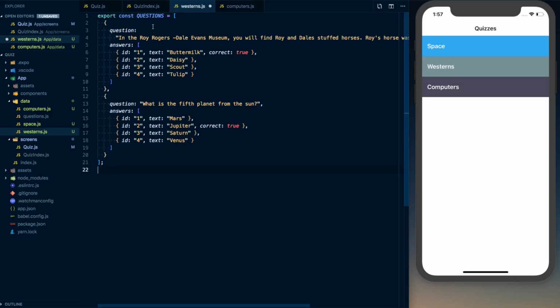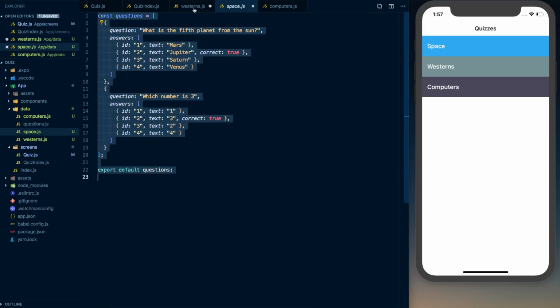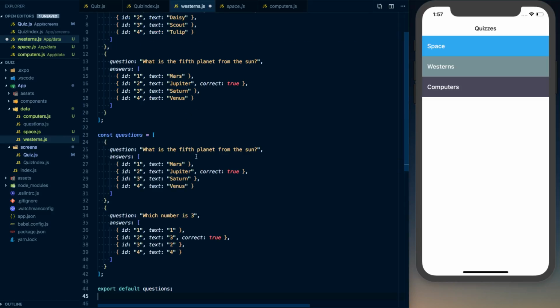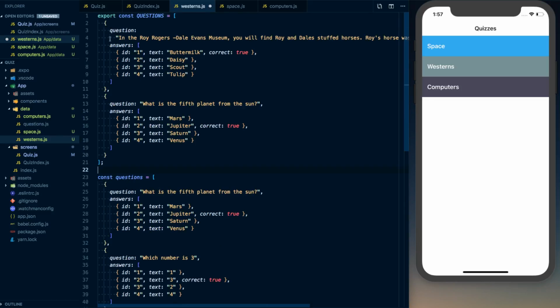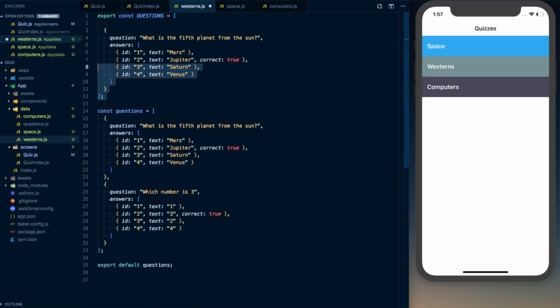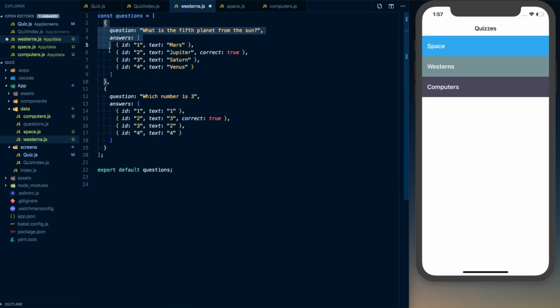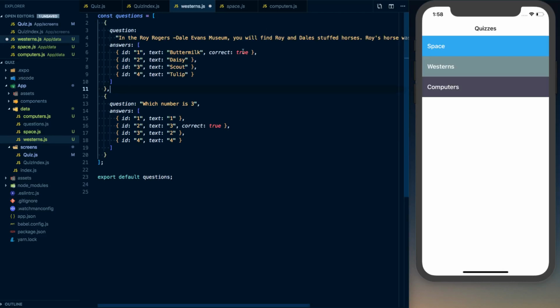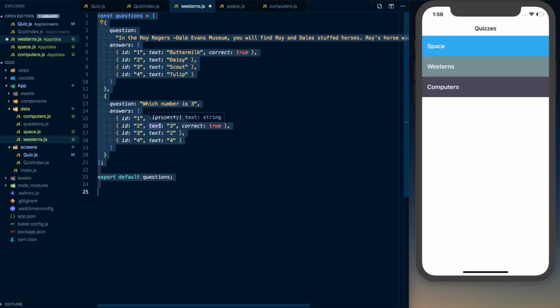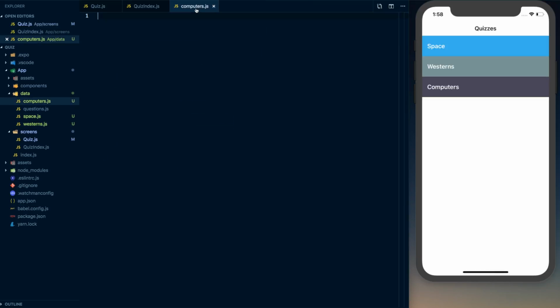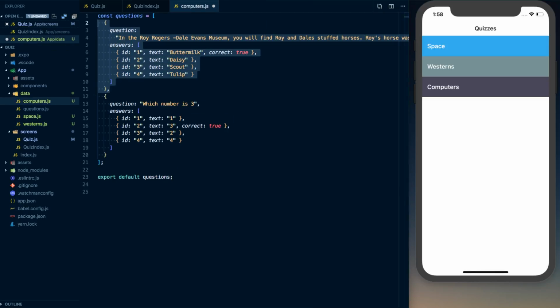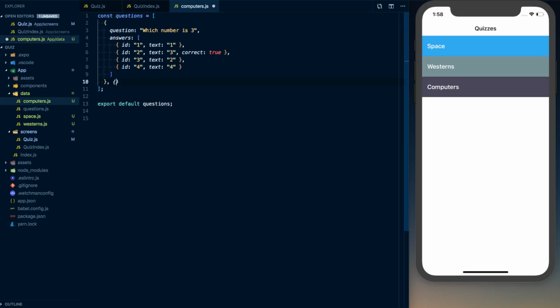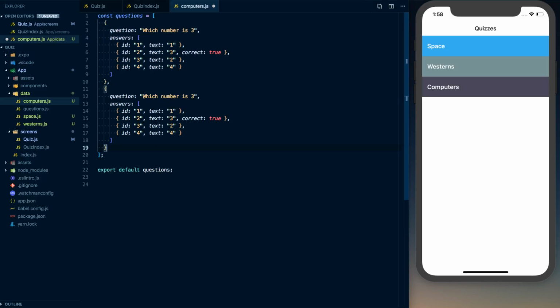We'll put westerns in here. Actually, we want to get space, use this pattern. I don't actually know what this question is, but it was the first one I had, so we're just going to stick with this Roy Rogers Dale Evans Museum. We'll keep the second question the same. So that's westerns, we've got space, and then computers. We'll just use another silly question like this. What is the capitalized version of A?